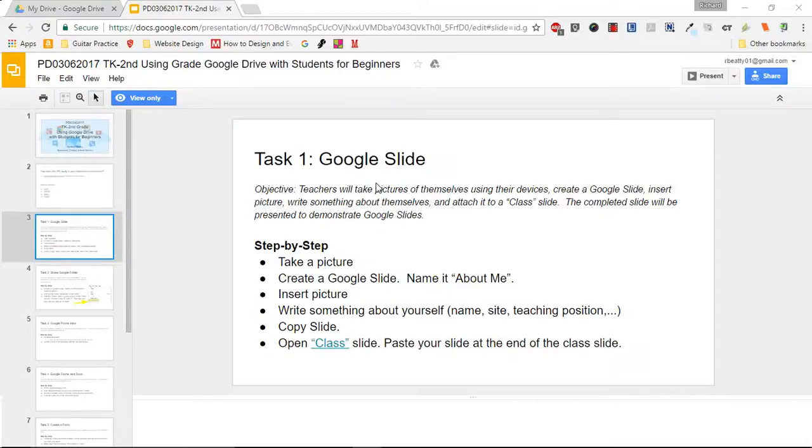So here's how you complete the first task, which is to create a Google slide. In the step-by-step directions, it says to take a picture, create a Google slide, name it About Me, and insert a picture. I'm going to do these in a different order just because I'm going to take my picture from inside Google Slide.